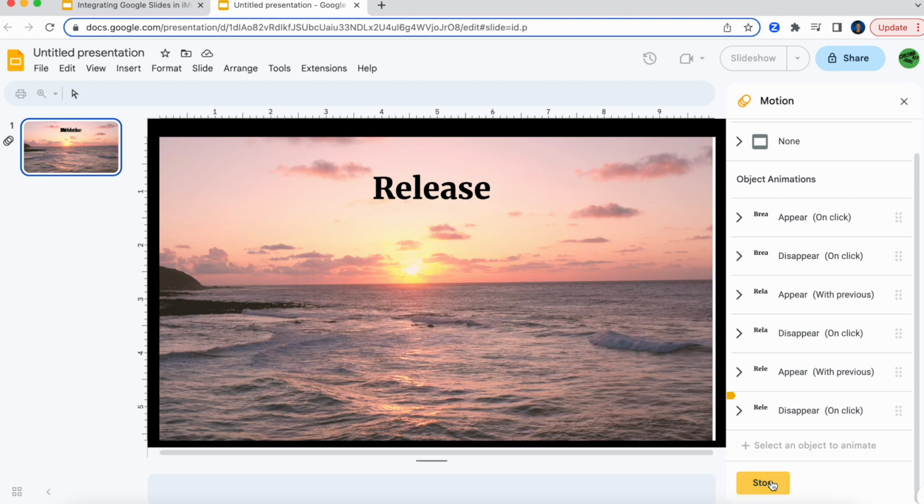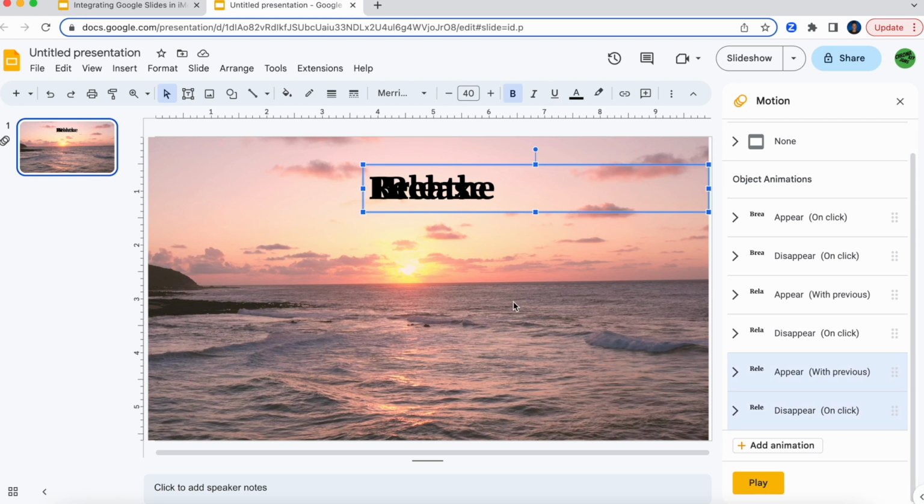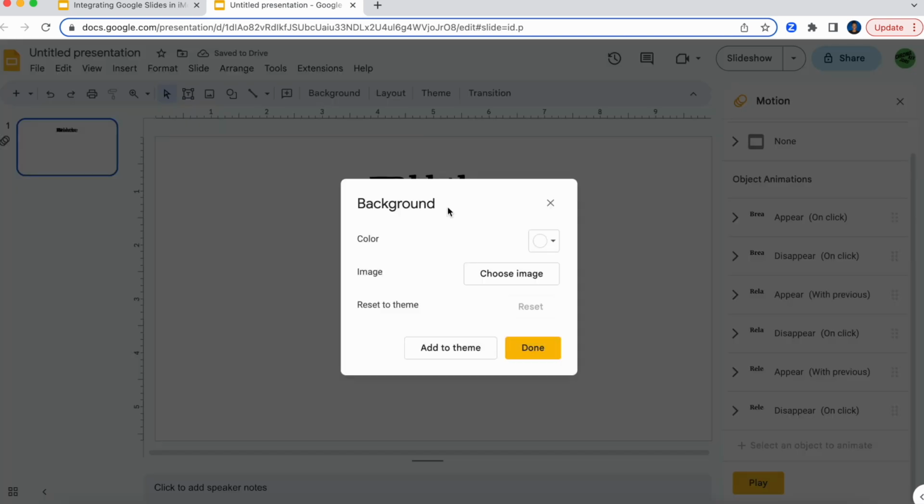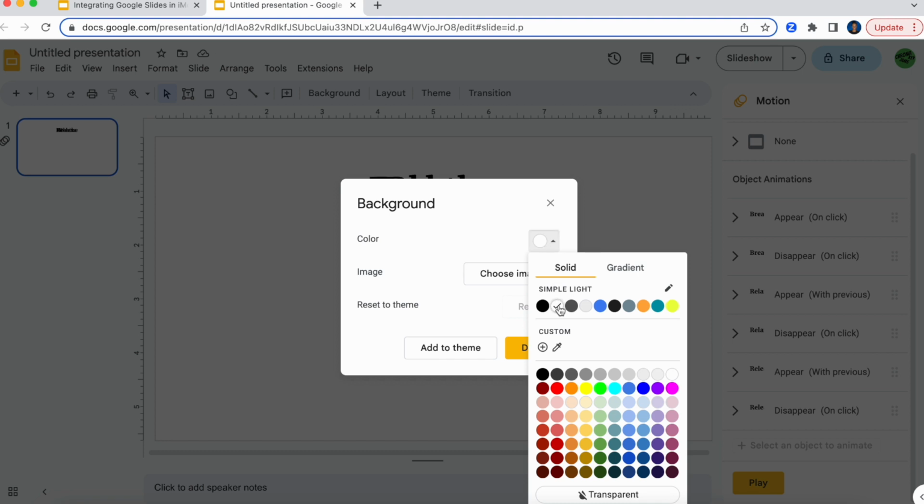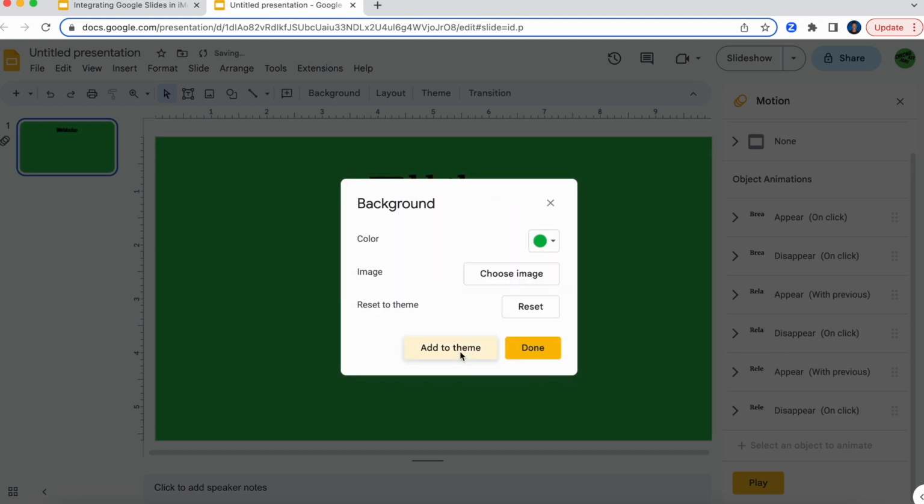The more you know about Google Slides, the more powerful this hack will become. Once you have your text and your animations set up, you can click on the temporary background, then delete it. Click on Background, click on the circle to change the color of the background. We're going to change it to the green screen overlay color by clicking on this plus sign. The color code for green screen is 017764. We can leave the transparency as is for this purpose. Press OK, and if you have multiple slides, add to theme.